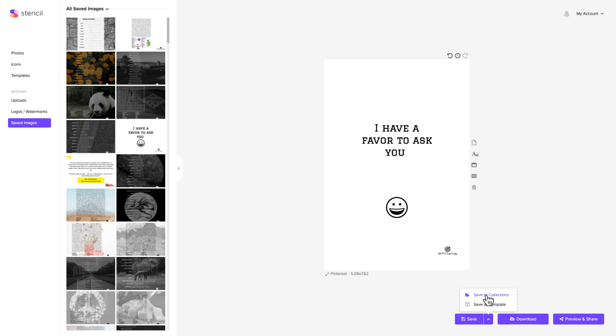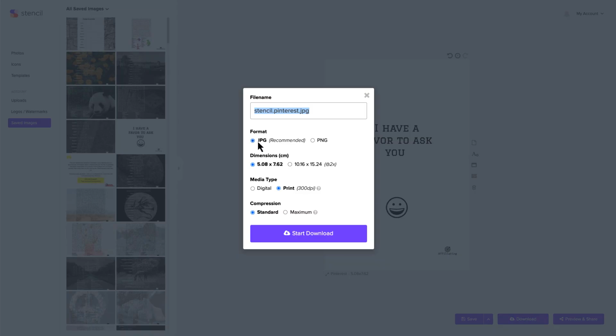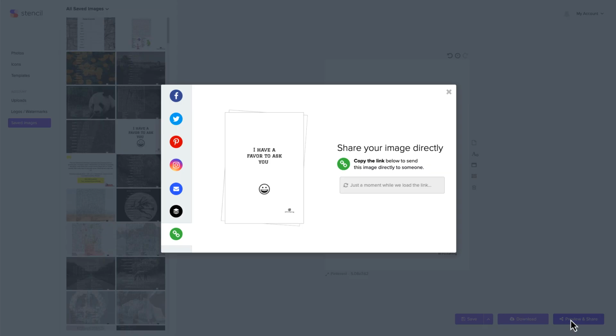Down here, you can save to collection, save as a template. You can download it right here. You can download it in JPEG, PNG, different dimensions, different media types. You can also toggle this compression right here. This will give you the smallest file size, but it may take longer to process the download. And you close that. And then here you can preview and share straight to social media like we saw already.